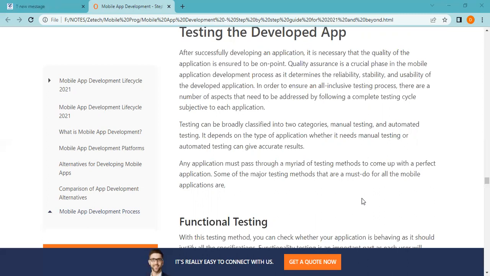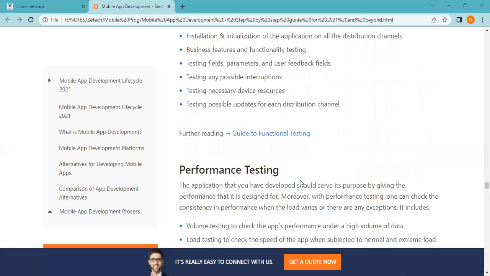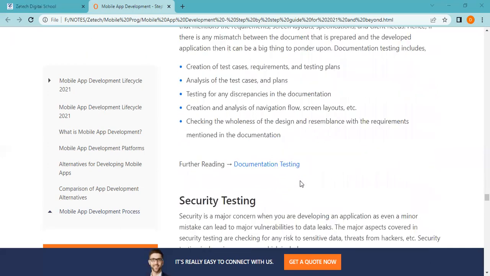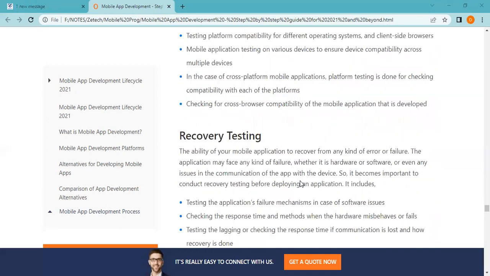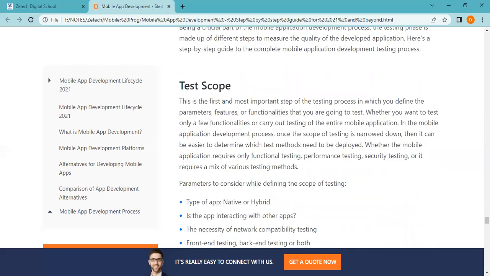Some of the major testing methods that any mobile application goes through are functional testing, performance testing, user experience and interface testing, security testing, configuration, platform, recovery, beta, and the others. I want us to appreciate these different types of testing methodologies, which you must have seen in software engineering before.